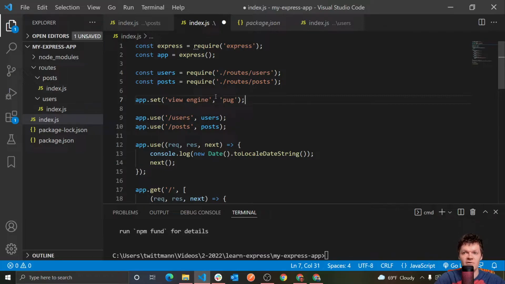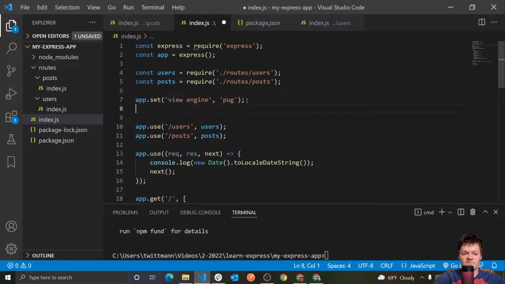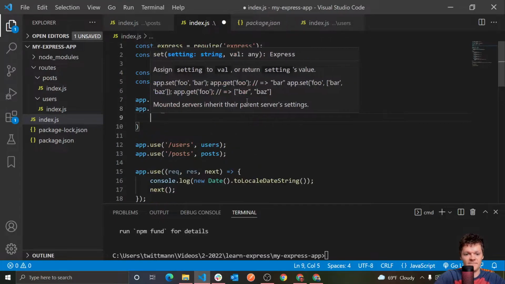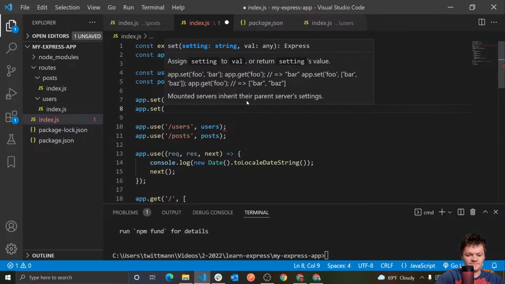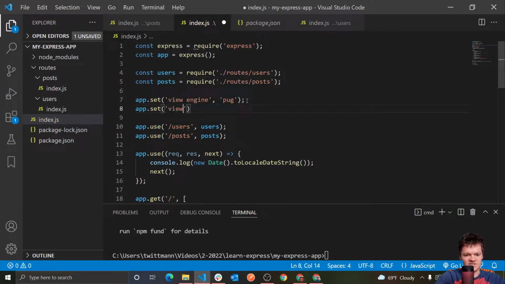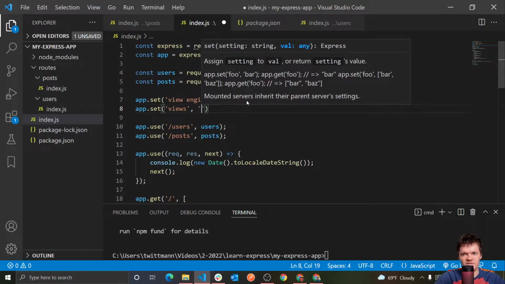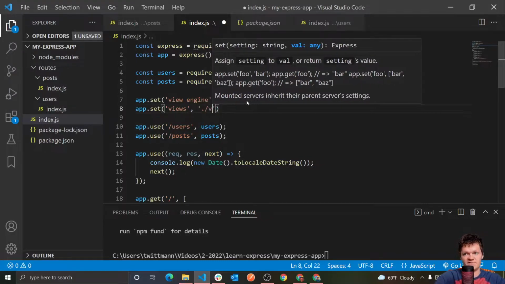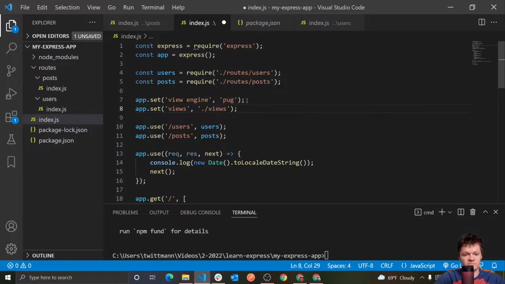But what we have to do now is use another reserved keyword, so app.set, and this keyword is views. What this does is it tells Express where our templates are. And we're going to place them inside a folder called views. So actually what we're going to do is use __dirname.